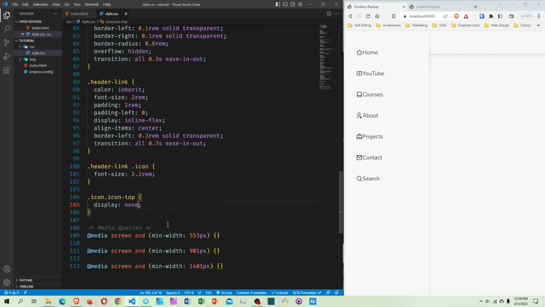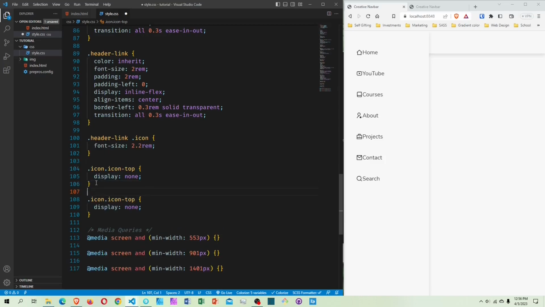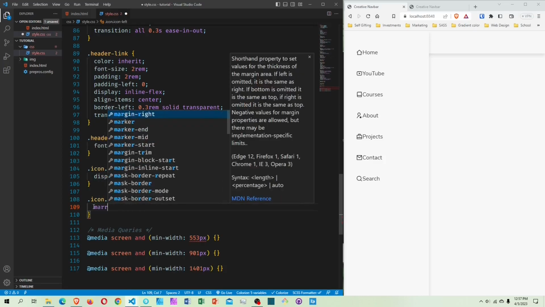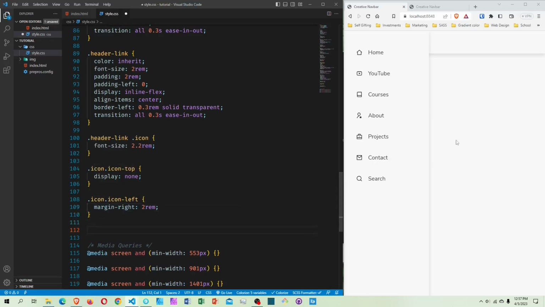Now I'm going to start the icon on the left, so I'm going to duplicate this one. And this one will be margin right to be 2 rem right there. And so adding the, you can see the hover effect right here. You can see this nice animation right here.